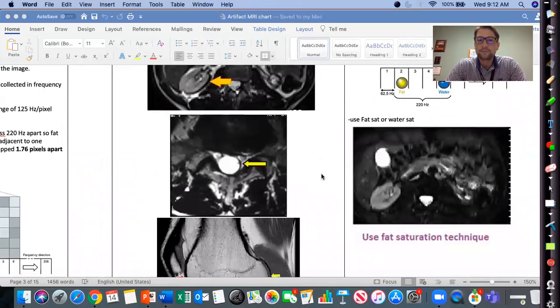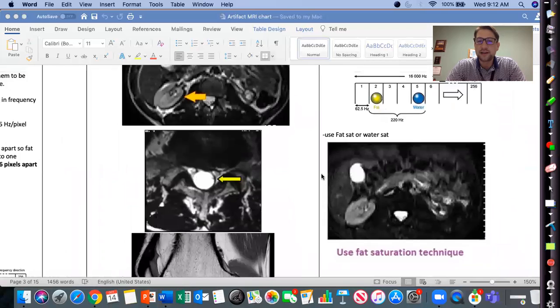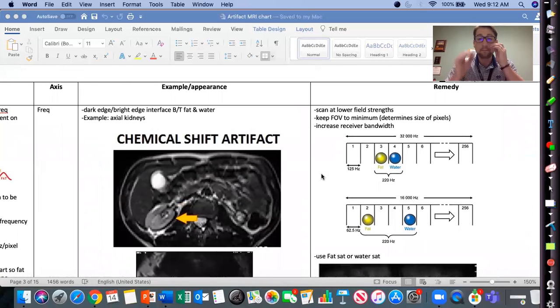All right. So this is one of these artifacts you're not going to be able to completely eliminate, because remember, fat and water precess at different frequencies. We can reduce it to the point where your eye might not even pick it up. Something we can't really completely eliminate.